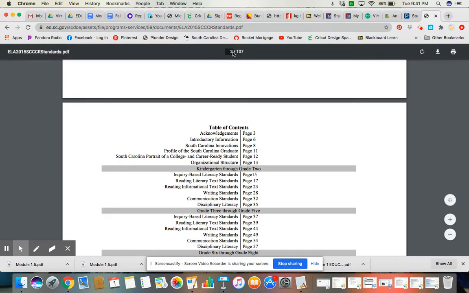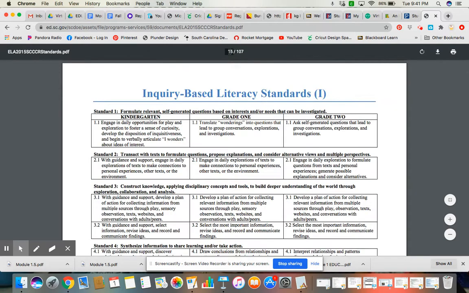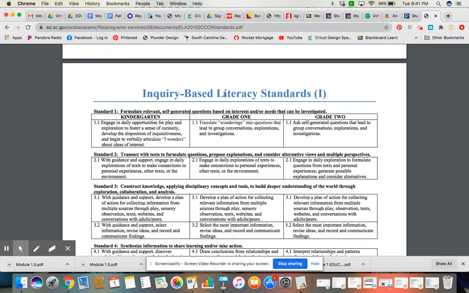So I'm going to go right up here to the top and type in 15 so I don't have to do all that scrolling. And here we go. This starts with the inquiry-based literacy standards. If you look right here, here's kindergarten, here's grade 1, and here's grade 2. So I actually could do all 3 grades at one time.